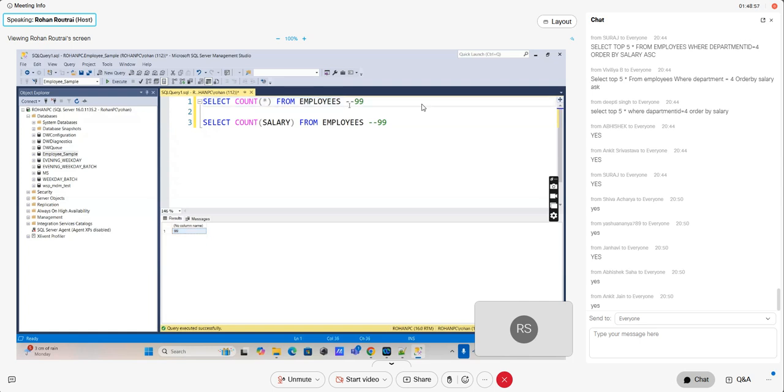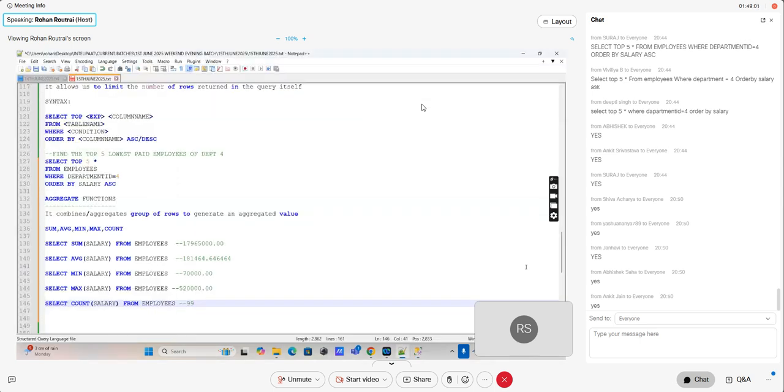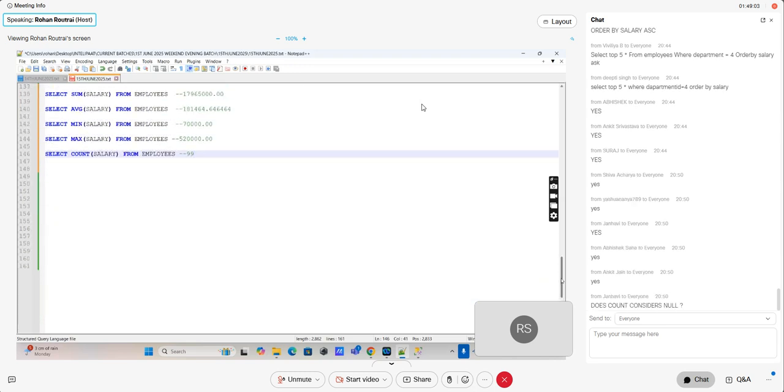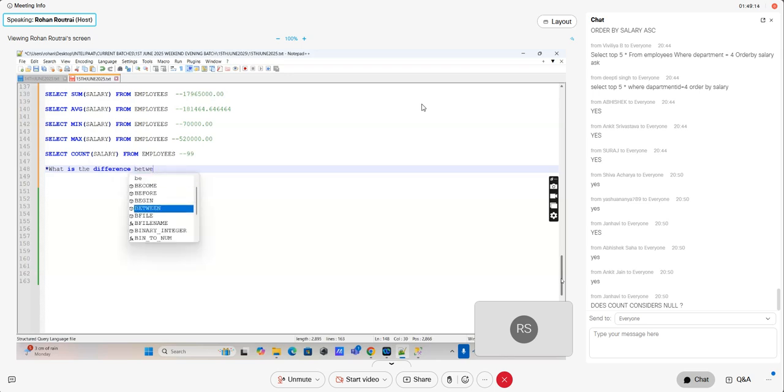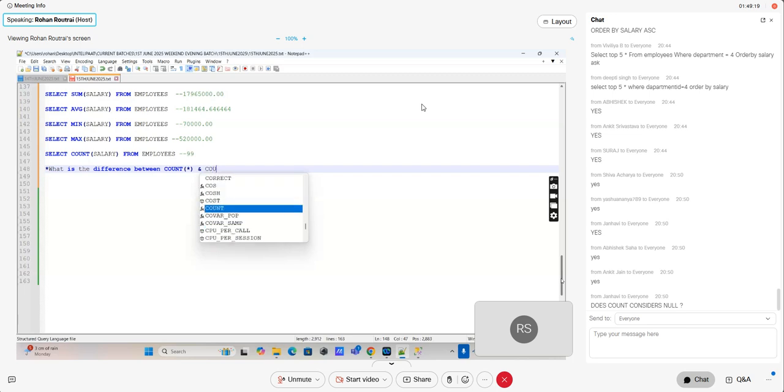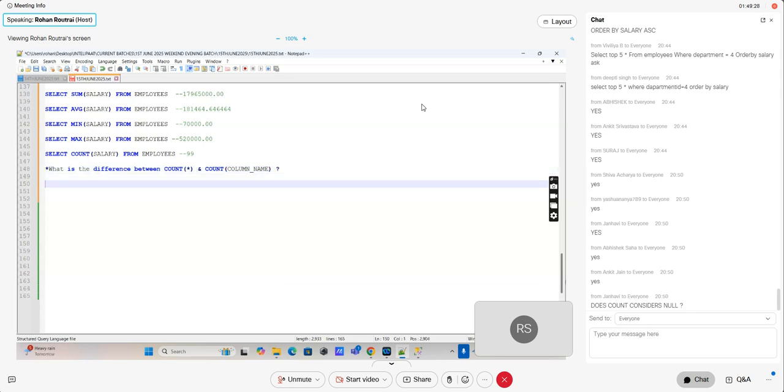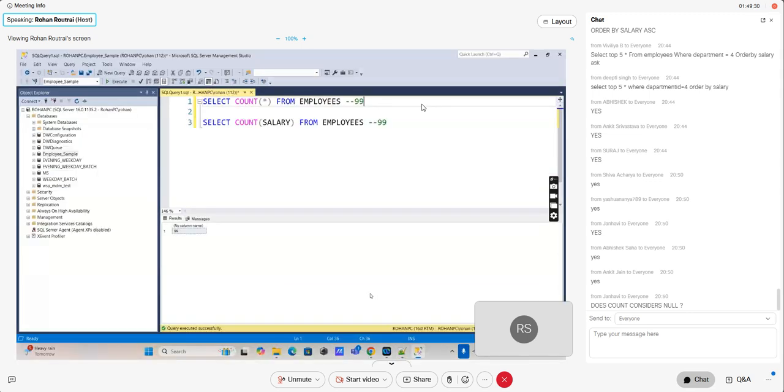But why did I tell you about this case? Because in interviews, there is an important question that comes up: what is the difference between count of star and count of column name? This is a very important question. You have seen that for the salary column and also count of star, the number of rows is the same. Then what is the difference?